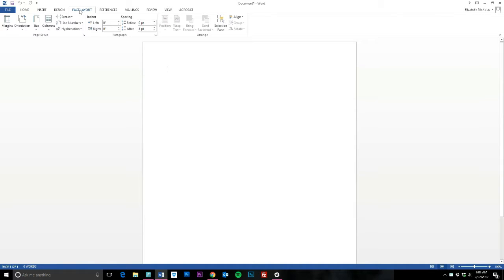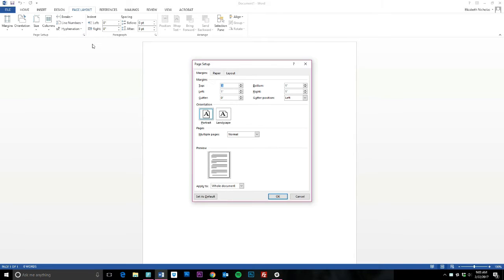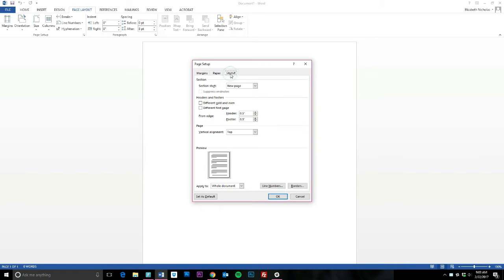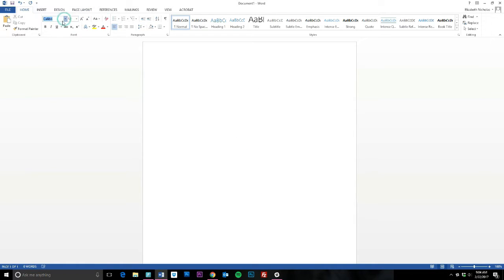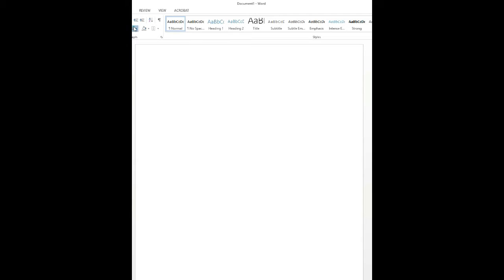To start, go to Page Layout, Page Setup, open Dialog Box, and under the Layout tab, set your page alignment to center. This will keep your letter centered vertically on the page. Then, go to your spacing and click Remove Space above and below paragraphs. Set your font to Times New Roman, size 12, and align to the left of the page.